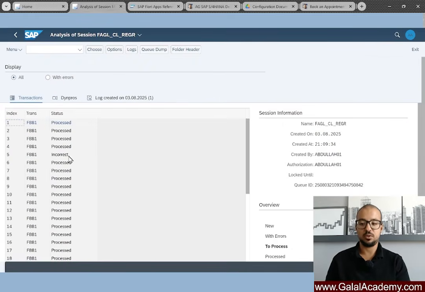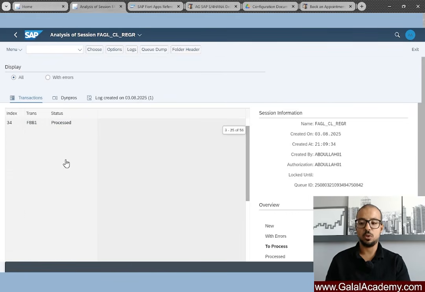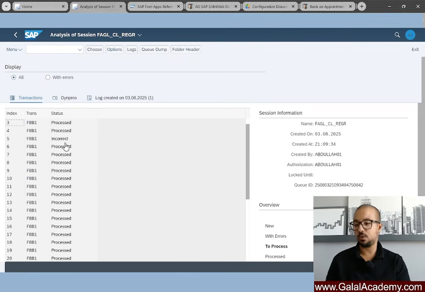And here we have the different transactions. So you see the first one was processed, second processed, third processed. The first error we had was in the fifth. And then if I go down, so the only one that we skipped that had an error that we couldn't solve was transaction number 5.